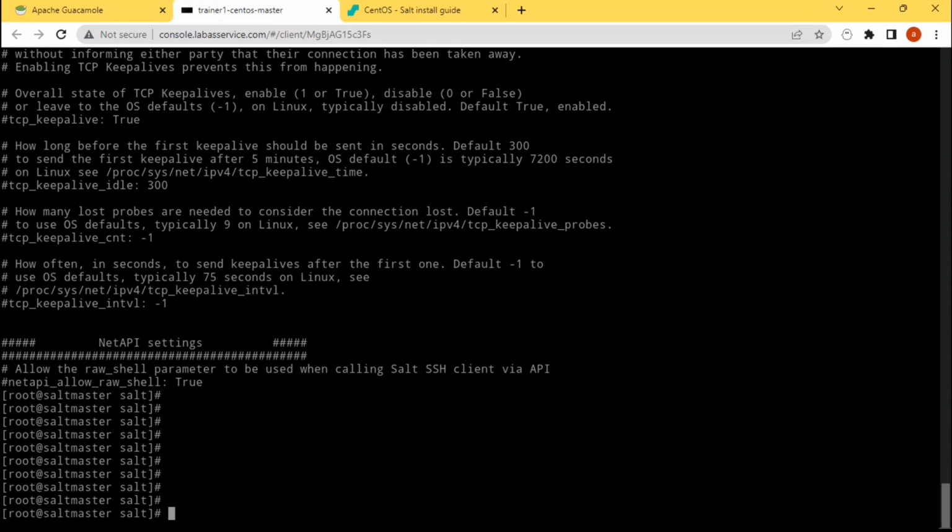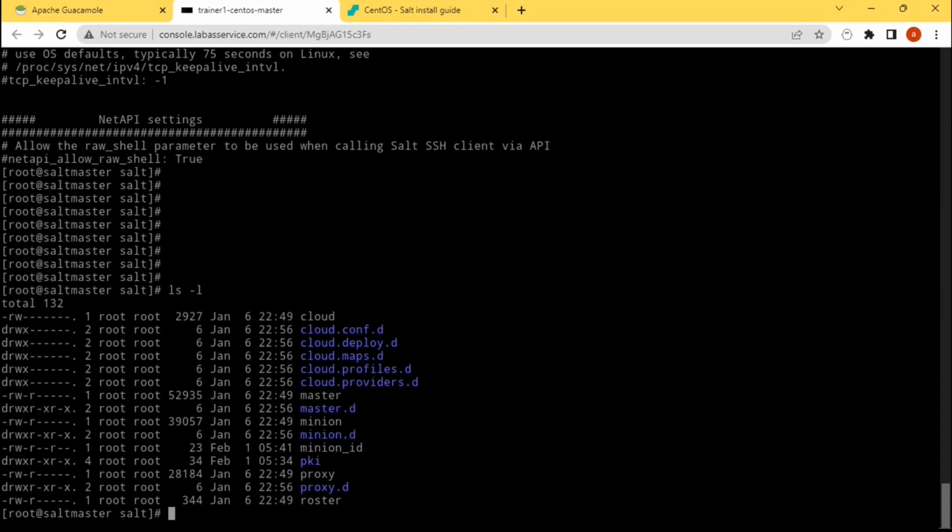And as a best practice, I would say if you are modifying any configuration, master.d, don't touch it in the master, so that it will be easy for you to manage. So whatever custom configurations you make are done here. So this is on the master configuration file.